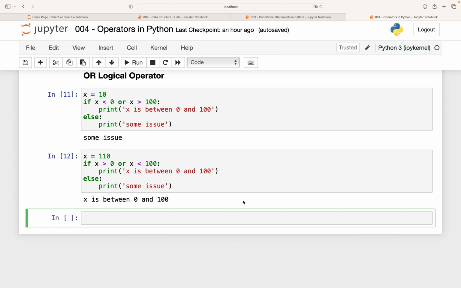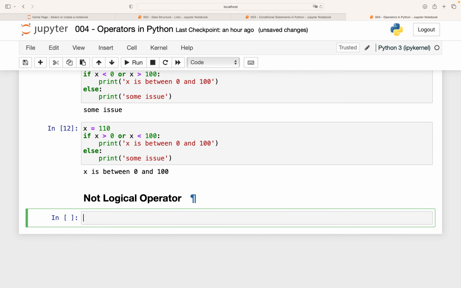Okay, so in this video we will learn about the not logical operator. So in this operator, basically what not is doing is alternating the output, right? When I say alternating, it means it is making true to false and false to true, right? So it will invert the output.